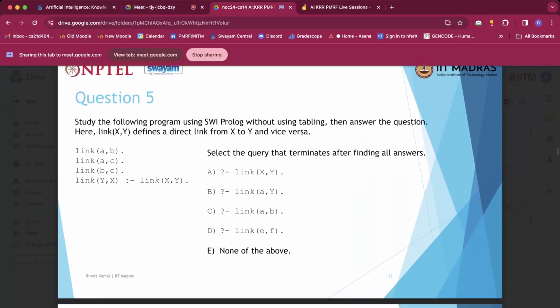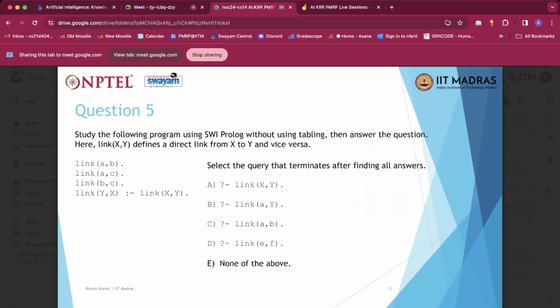The fifth question asks us to look at the following Prolog program, again concerned with a link predicate over here, and we are given three facts and then one definition of the link predicate. We are given link A comma B, link A comma C, and link B comma C. Then we have defined link between Y to X if there is a link between X to Y. Just by looking at the definition of this program, which of these options do you think will be correct?